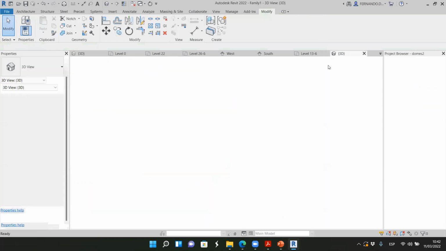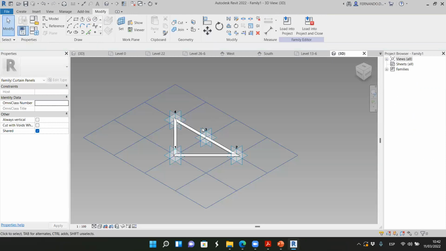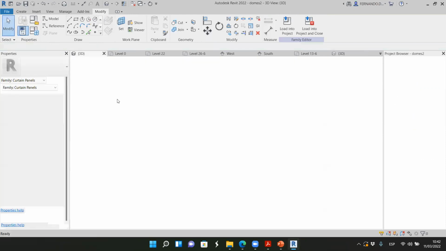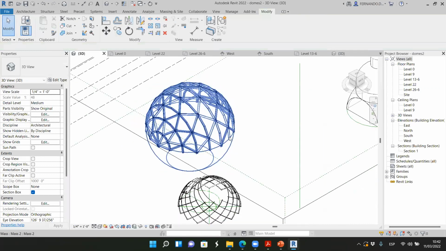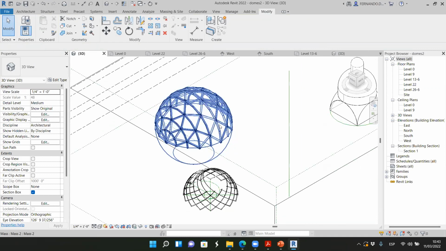Okay, if we are working in this family with a square pattern, then we can't fit this into this geometry. We need to divide this into a square pattern, and then we can fit a square family into a square pattern, but not the other way around. Okay.